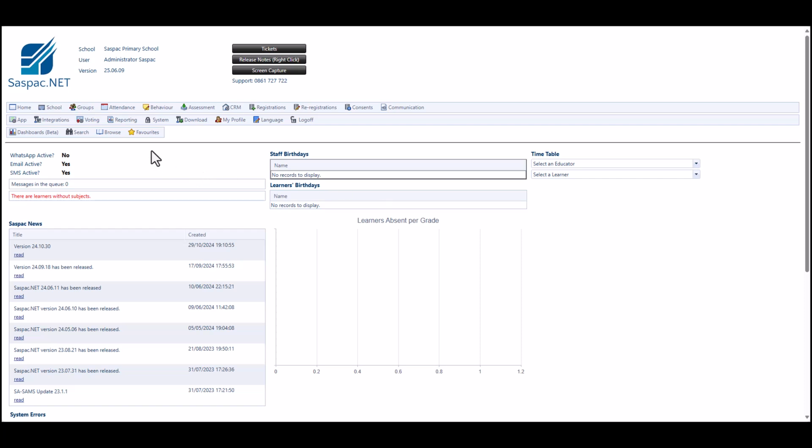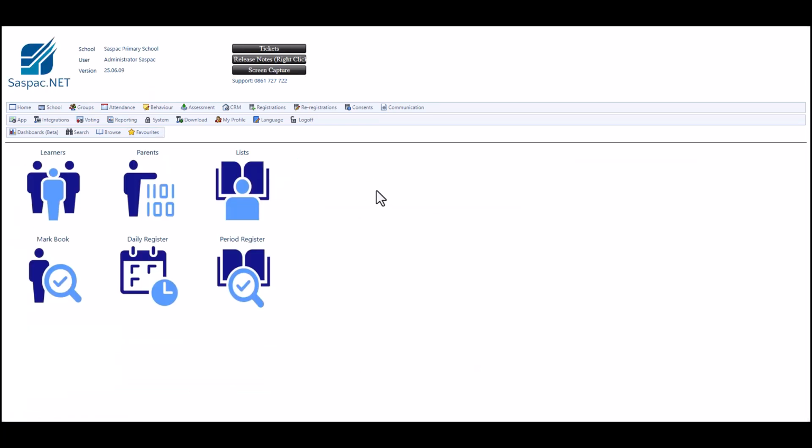To access the favorites, click on the menu at the top. There are 6 favorites functions: learners, parents, lists, markbook, daily register, and period register. These are the 6 functions which we believe that teachers access the most. To access learners, click on the learners icon.